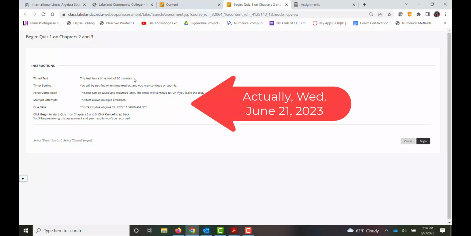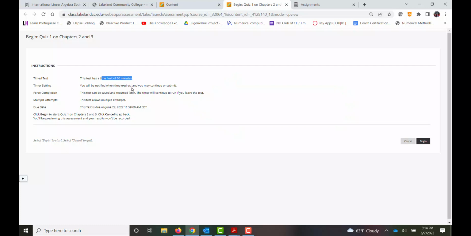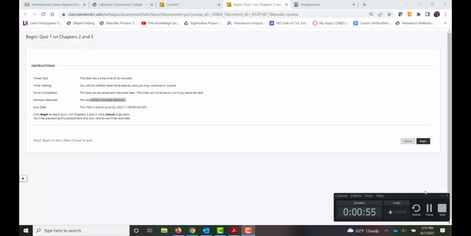It says there's a time limit of 30 minutes, although you can continue past that if you need a little extra time. It's not going to turn off immediately. You can save the quiz and resume later if something comes up. It says it allows multiple attempts. I'm going to allow 2 attempts for each quiz. You'll get the better of the 2 scores. You click begin to start your quiz on Chapters 2 and 3. But again, let's do that after you've done all the homework and gotten feedback from your weekly check-in.